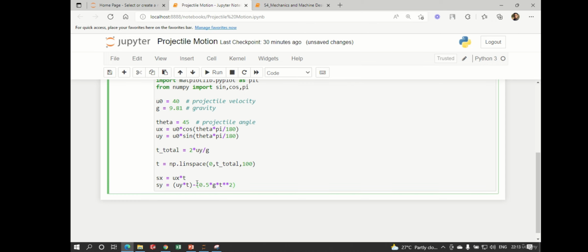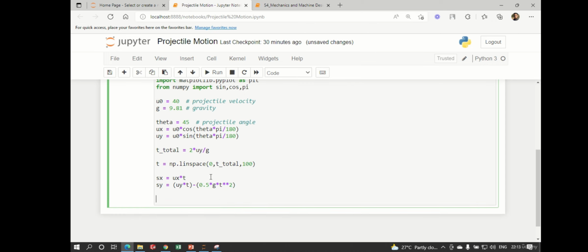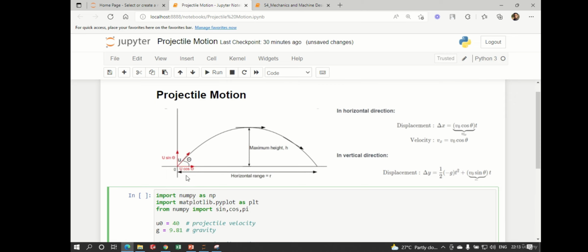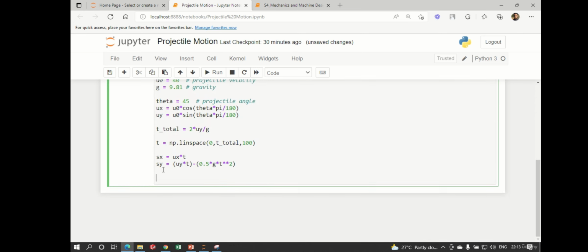So these are the displacements. To plot the trajectory, we have to take x displacement on the x axis and y displacement on the y axis. So let's do that. Before that, I will assign some figure size: plt.figure, figsize equal to, let's say, 10 by 7.5.